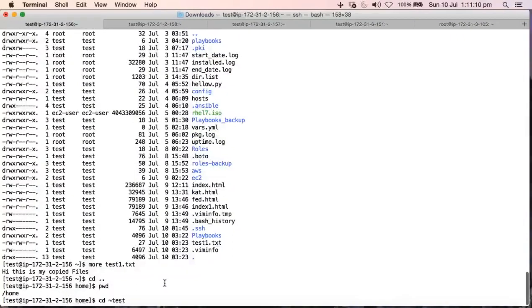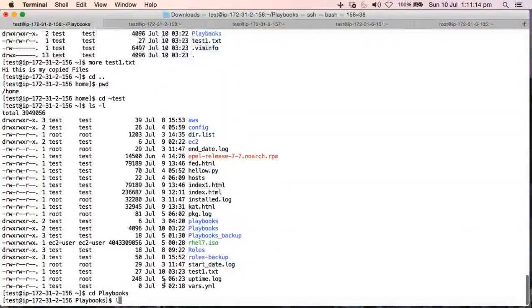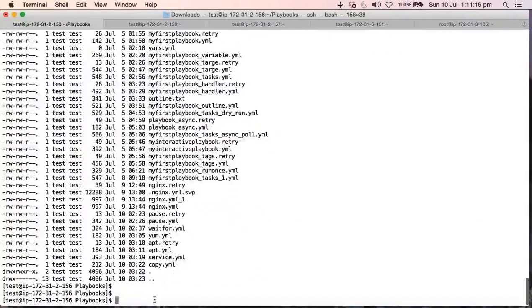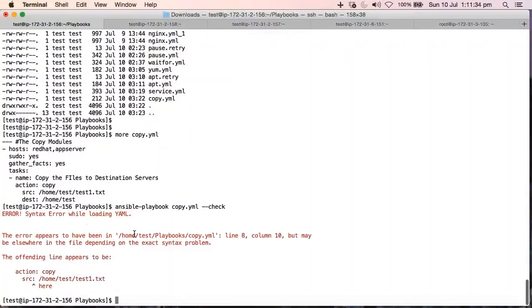I'm going to go to test and then the playbooks directory, and I have a file called copy.yaml. What does this file do? This file I have just written is going to copy the test1.txt file to the home directory of my other machines. So let me run ansible-playbook copy.yaml. I'm going to use the check option to verify whether my playbook is perfect or not.